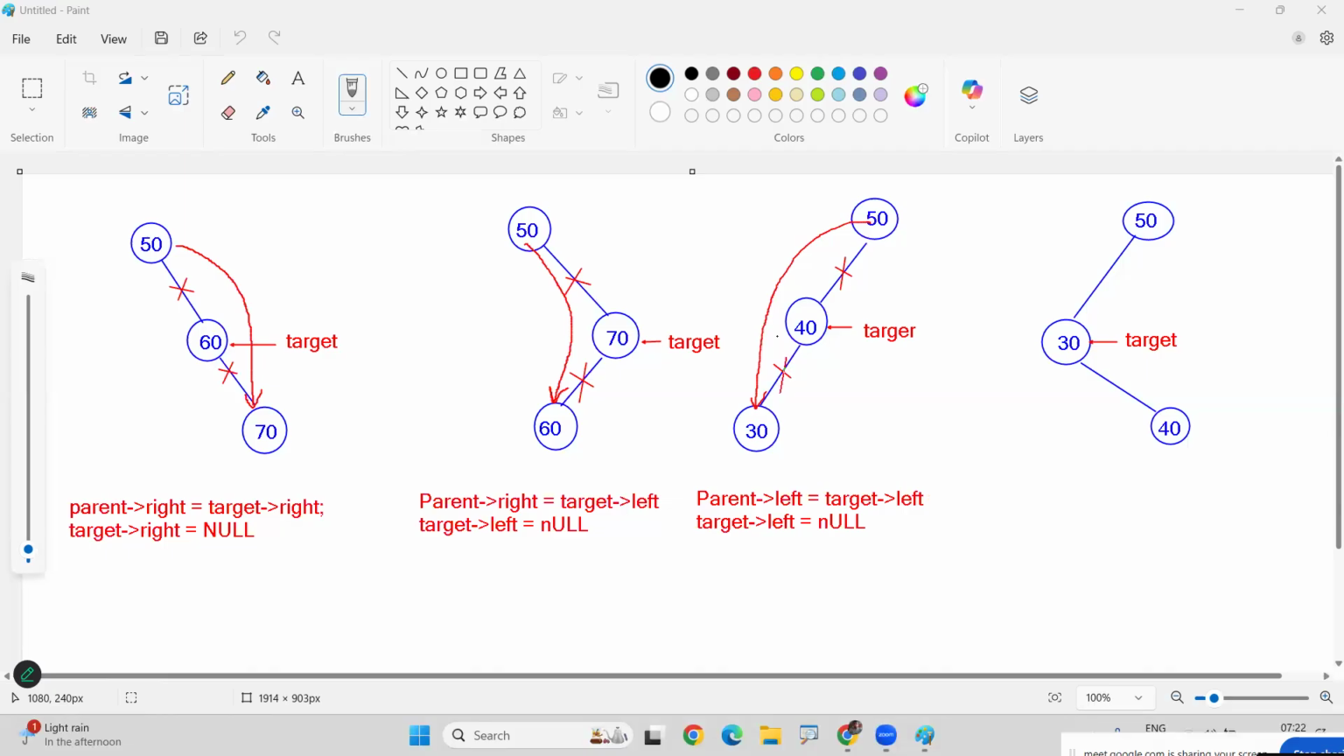This one, target to right is connected to parent to left. Because here target to right child is there, but the target is the parent's left. So parent to left equal to target to right. Then target to right equals null. So here it is. The node with a single child again falls into four sub cases. These are the things.